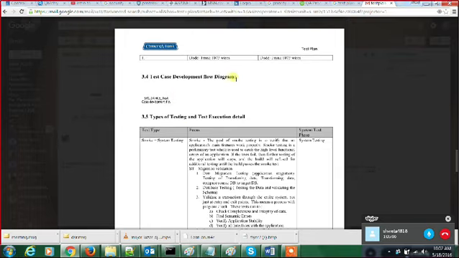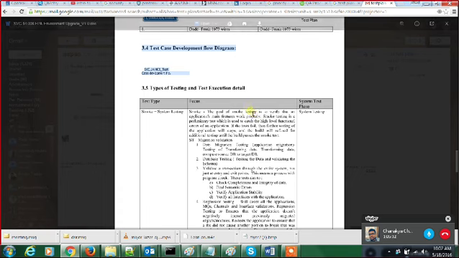Now test case development design flow diagram. The test case design flow diagram shows how you are doing it. It is not mandatory, it is optional. You can have it or not. I'll show you how this looks.